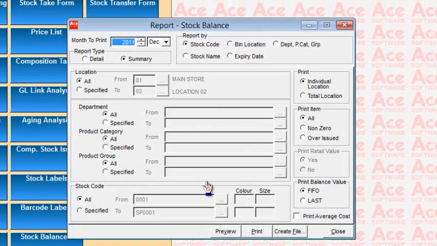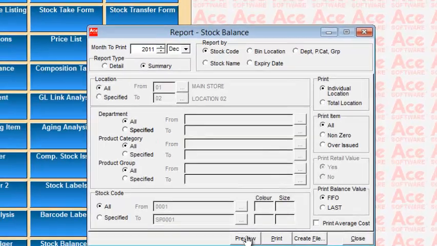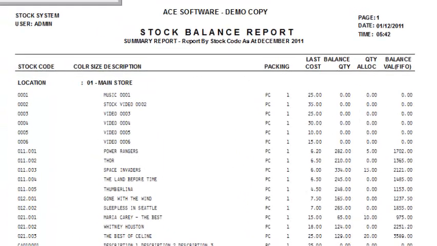Again, selection by months, by range of stock, by locations, by type of departments. For example, if you want to know only a specific department, how much stock you have left, you can again choose inside here, or all departments by range of stock code, and do a preview. This is your stock balance report.